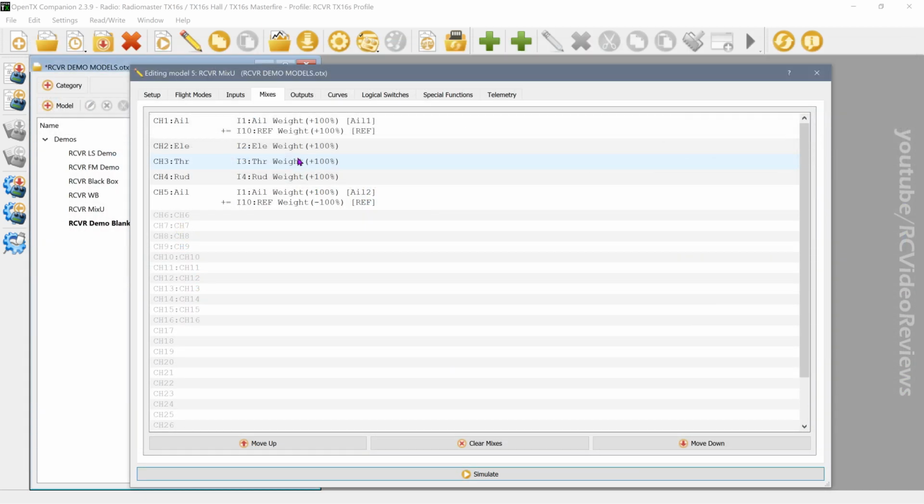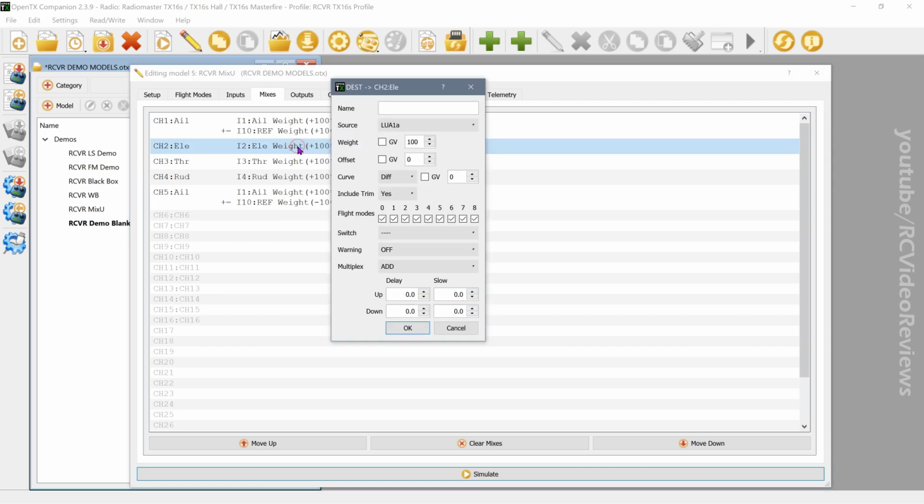All right, the knife edge is actually really easy. The only thing we have to do to add a knife edge mix is add one line. We're going to go into our mixer under elevator, and I'm going to click add, and we're going to call this our knife edge mix, and we will select the rudder as the input for that one. I'm going to leave the weight at 100 because I want you to see the movement in the simulator.